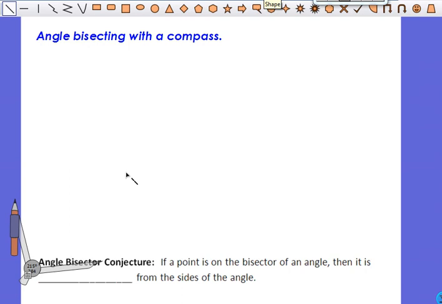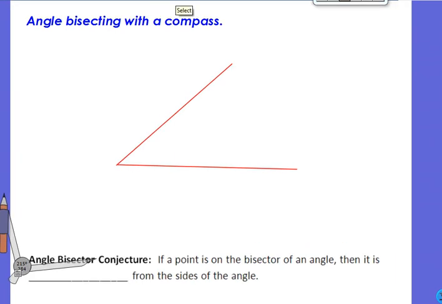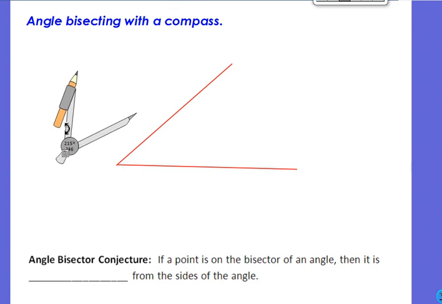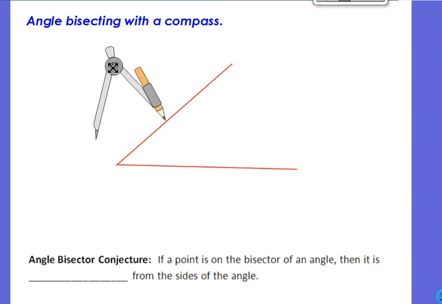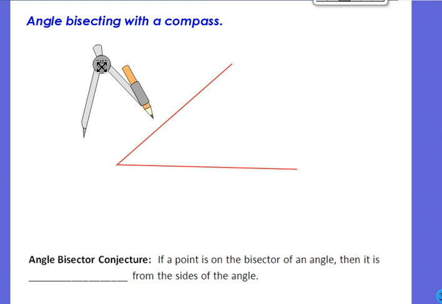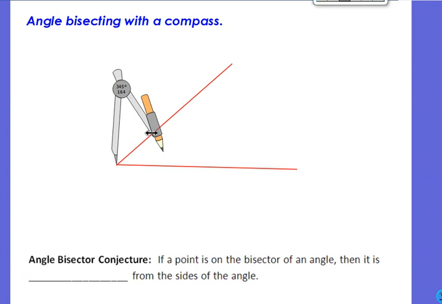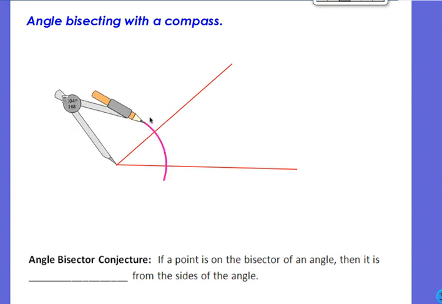So with your straight edge, draw an angle, any angle you'd like. I'm going to use my compass and turn it around here. I'm going to open my compass to any measurement I want. It doesn't matter. I'm going to put my compass point on the vertex, and again, this measurement can be anything I want. So how about right there? I'm just going to intersect the rays of the sides of the angle in two places. So I needed these two points of intersection.